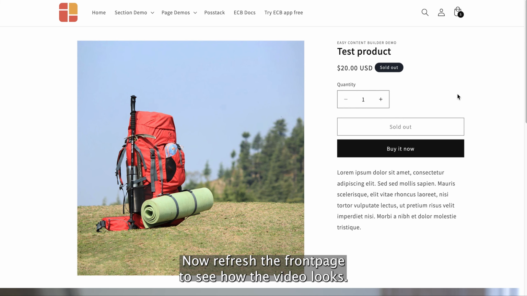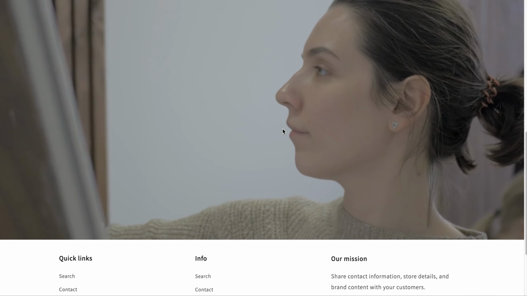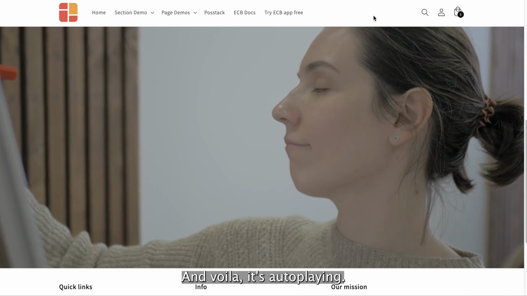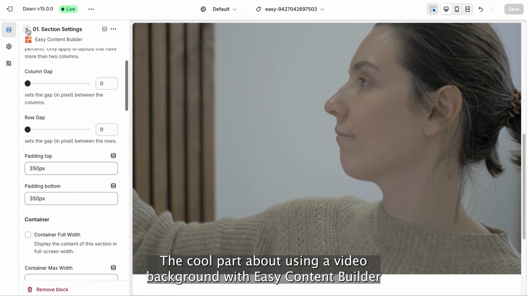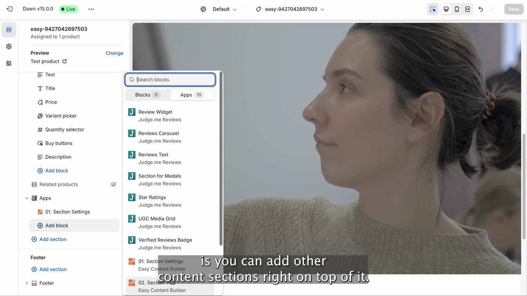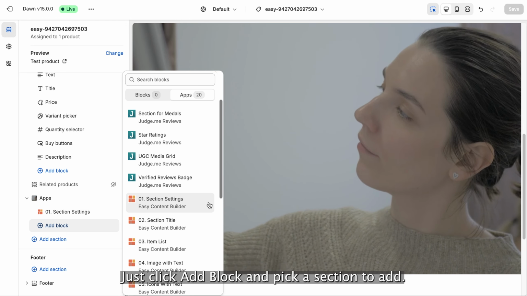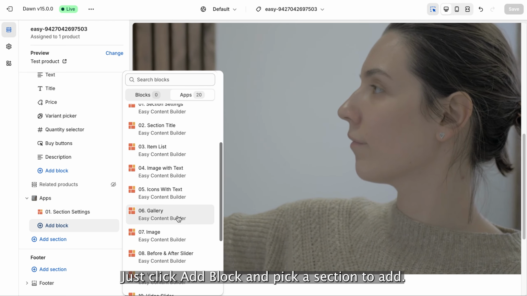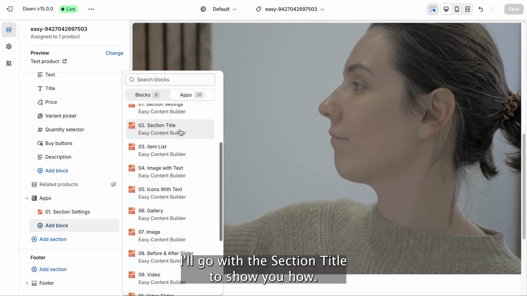Now, refresh the front page to see how the video looks, and voila, it's autoplaying. No extra work needed. The cool part about using a video background with Easy Content Builder is you can add other content sections right on top of it. Just click Add Block and pick a section to add. I'll go with the section title to show you how.